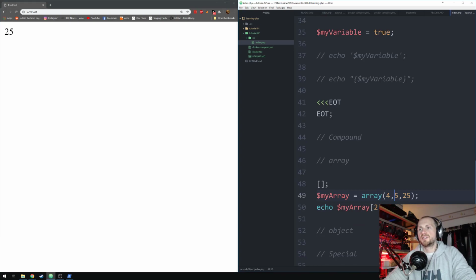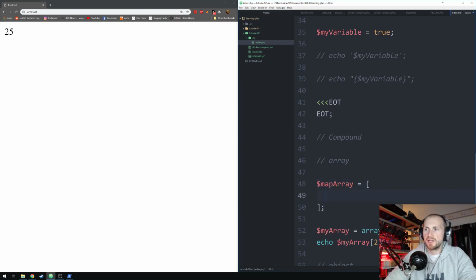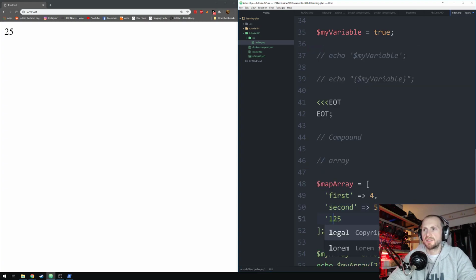Now, another way to define an array in PHP is with the curly braces and using our key pair value system. So if I use my array like a map, I can just simply say map array. It doesn't matter what you call this. This is simply how you define a variable within PHP. I can then define my array, similar to before, so 4, 5, and 25. And this I can just simply say first, second, and last.